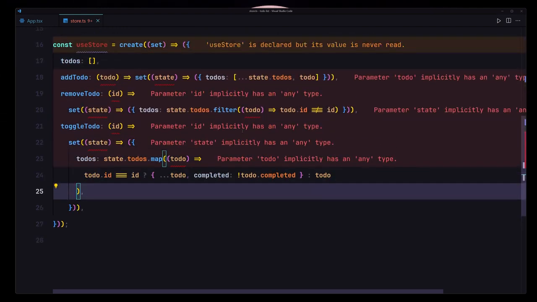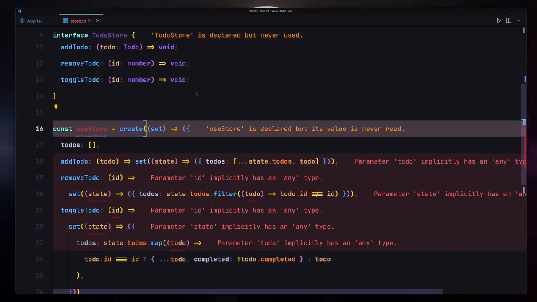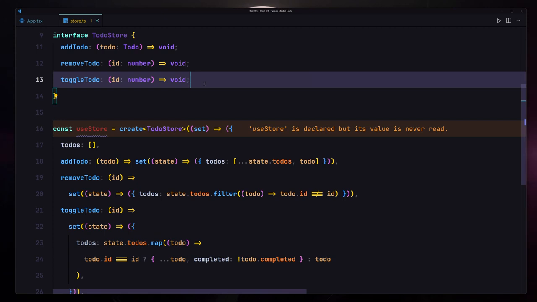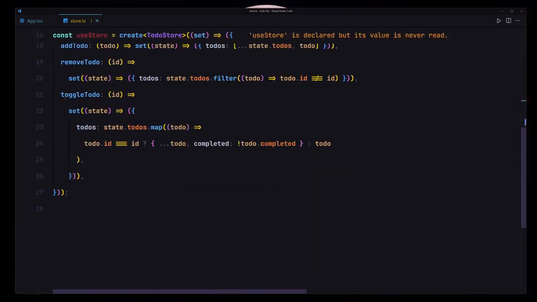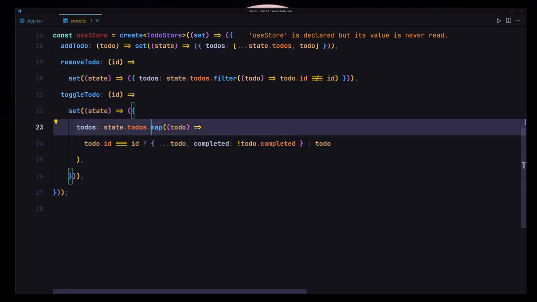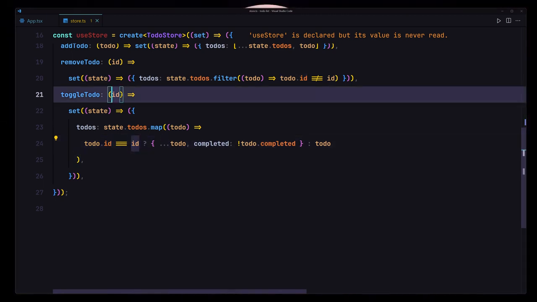Now if I save that, this is how it looks right here, and we also have to annotate this so that we can remove all of those errors. So I'll use todoStore and annotate that with this new one. So this is how it looks. Here you can see we're now providing a set method which will take an arrow function, and here we are also taking our state. First of all, we are mapping over all of our todos, and then we are checking if our todo.id is equal to that id which we are taking as a parameter for this function.